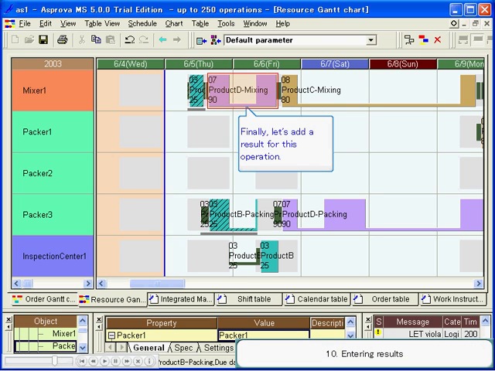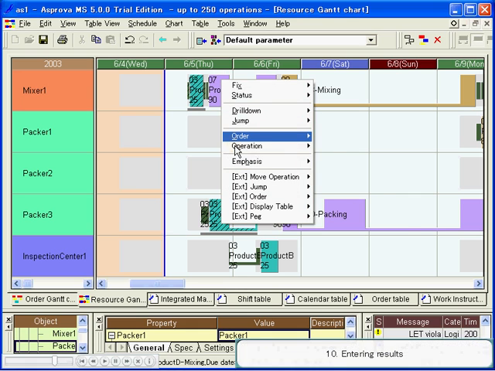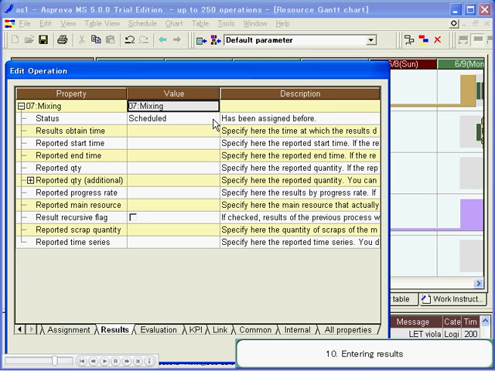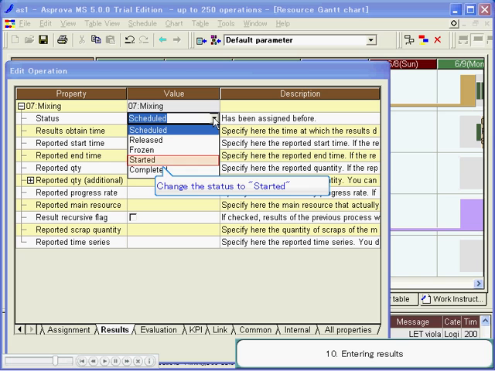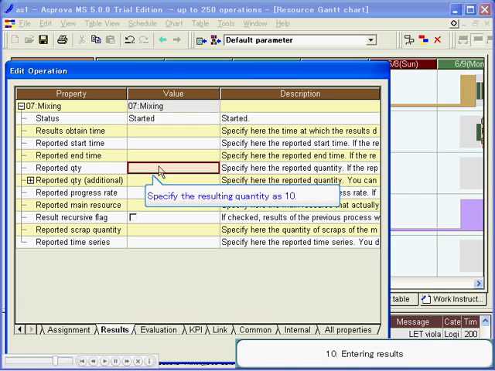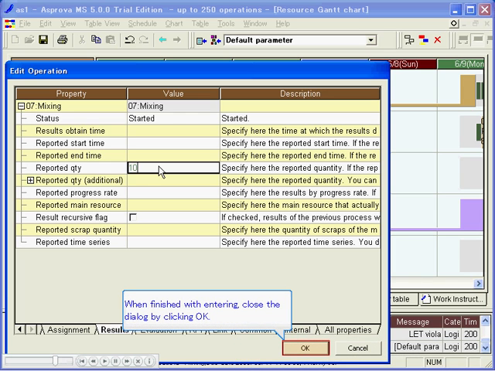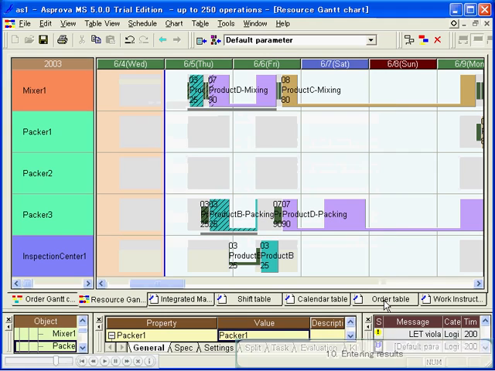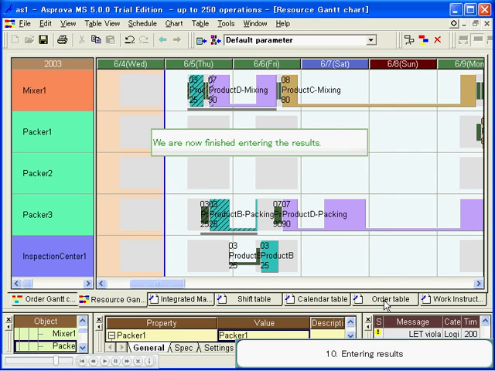Finally, let's add a result for this operation. Let's say that this operation is now underway and has finished 10 units. Change the status to started. Specify the resulting quantity as 10. When finished entering, close the dialog by clicking OK. We are now finished entering the results.